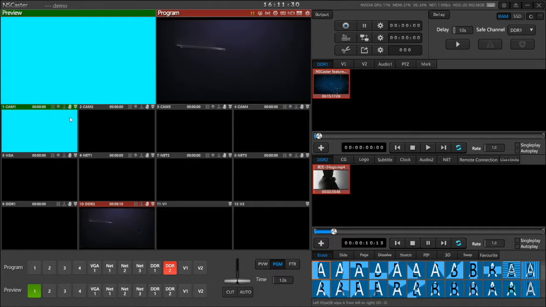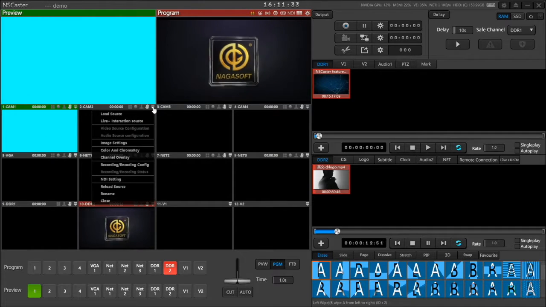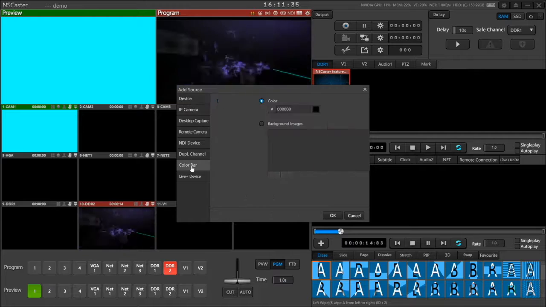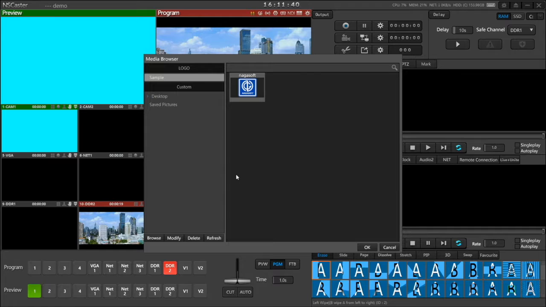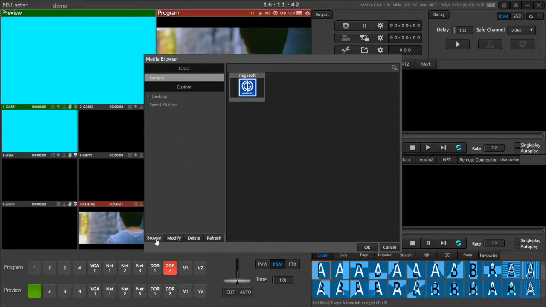So the color will be displayed on your channel. Same goes to the image. Select the color bar and select background image. Click plus to add your own image. So you can browse your image.